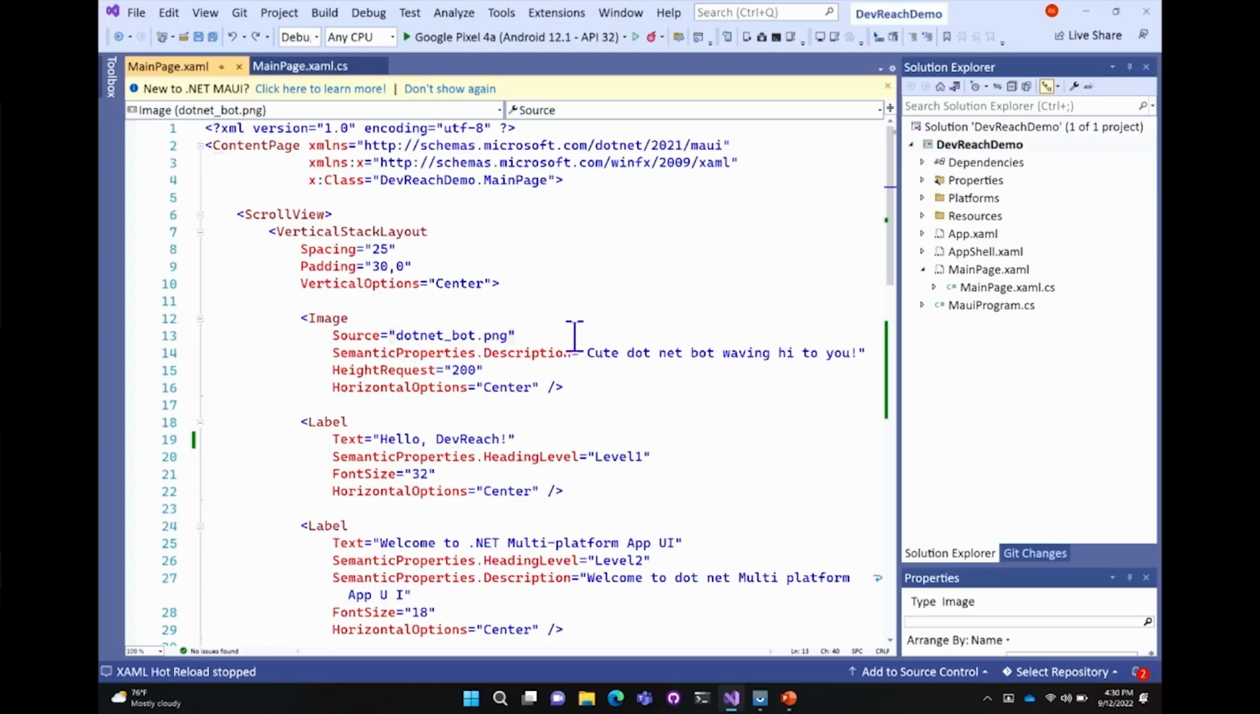Yay, okay. So here I have a MAUI app. This is just a file new MAUI app. It's blank. There's nothing going on here yet. How many of you are familiar with .NET MAUI? Okay. How many of you are familiar with accessibility in .NET MAUI?